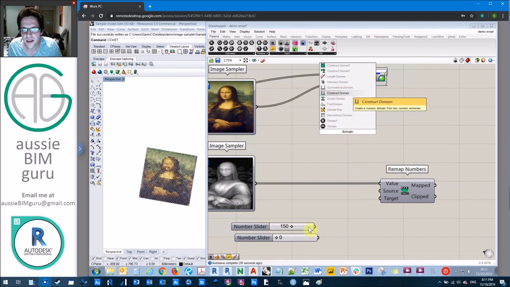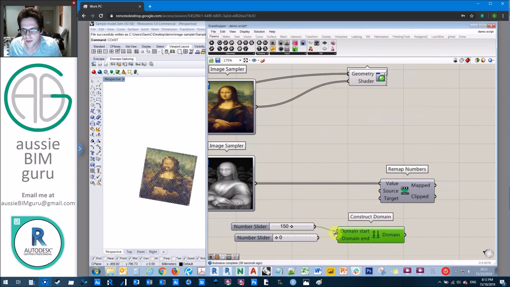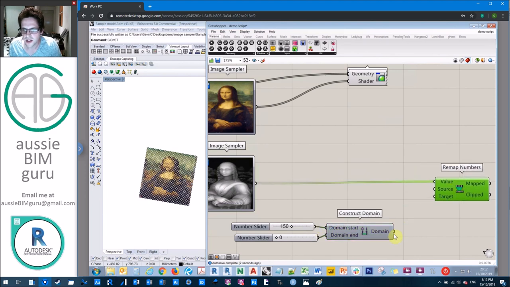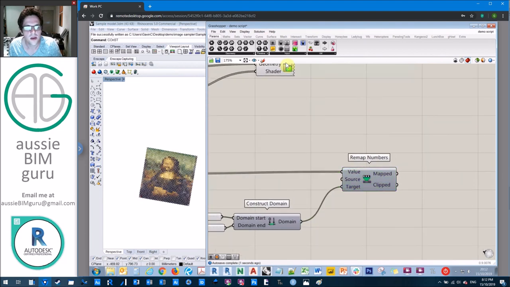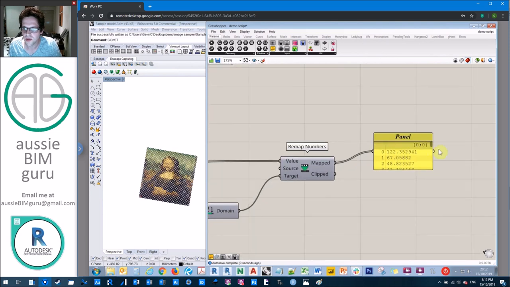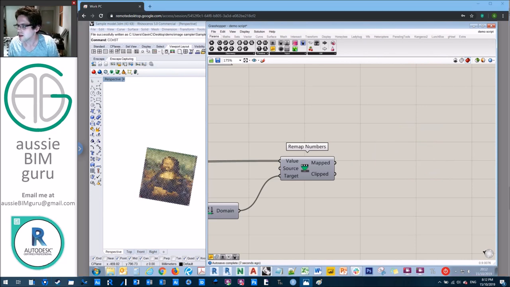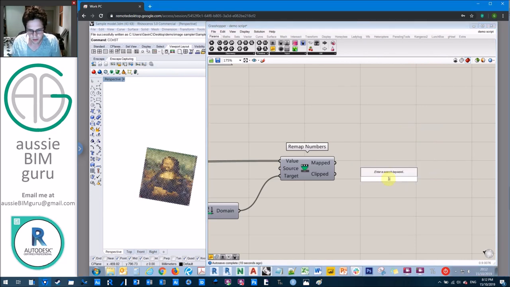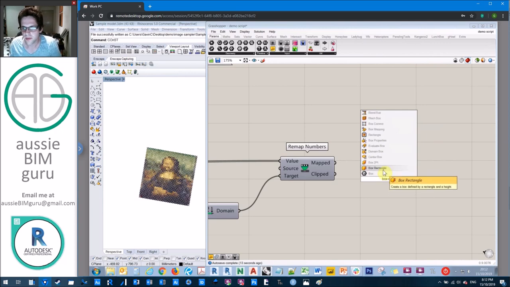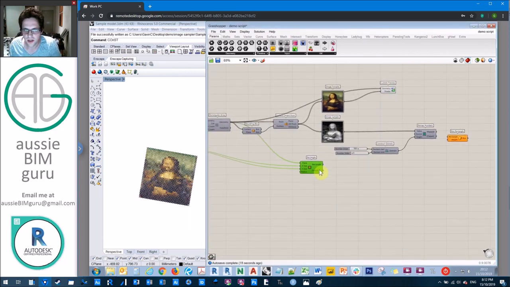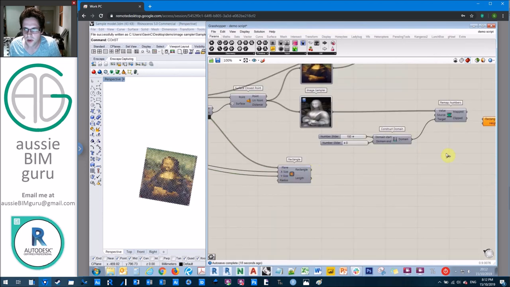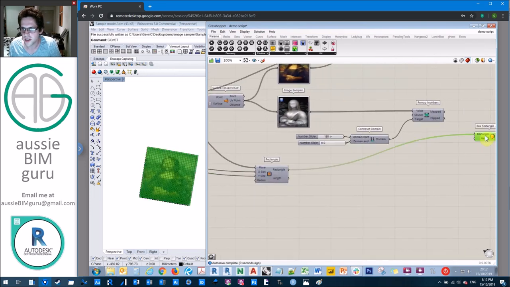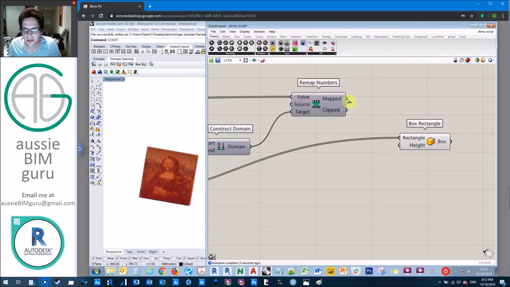Construct domain. And we'll have a start and an end. So I'll start and I'll end. And this will be my target domain. Now if we go to our mapped domain, or our mapped number list, you can see that it's remapped it to where it stands in the new domain range. So we can use this to control the height of boxes. So what I'll do in this case is just take a box rectangle, and I'm going to call back on these rectangles here. Call on these for my rectangle, and for my height, I'm going to call on this mapped list of heights.